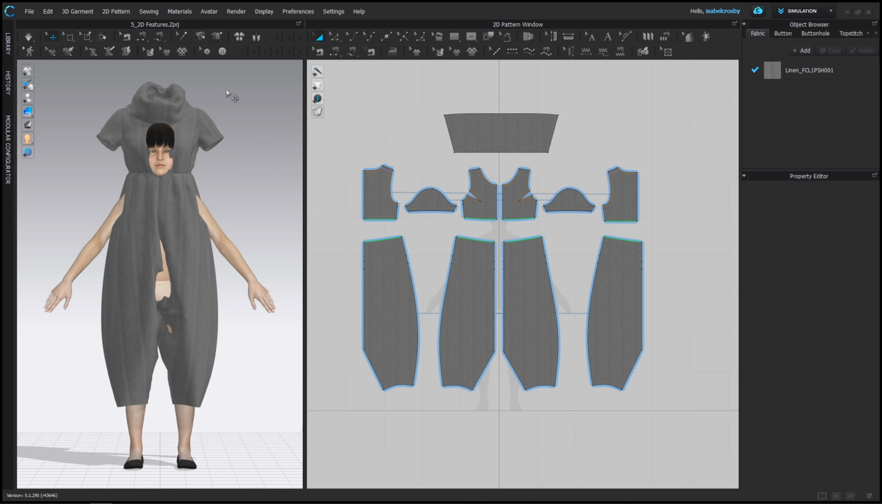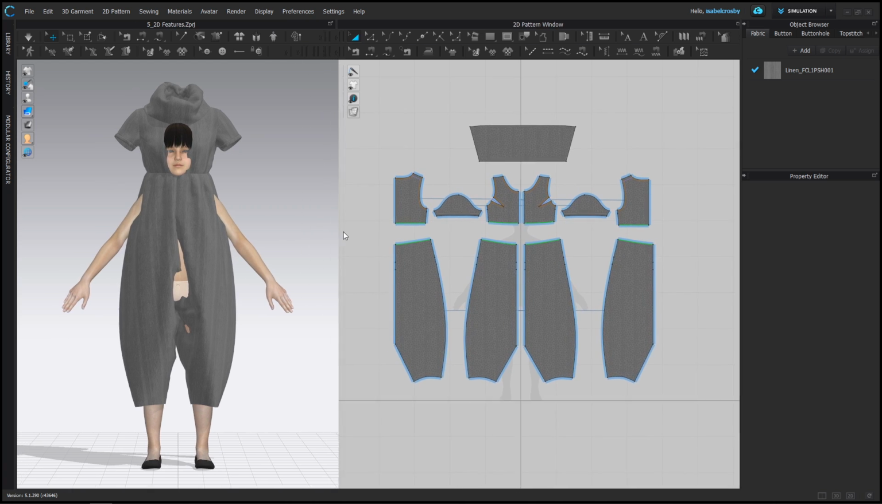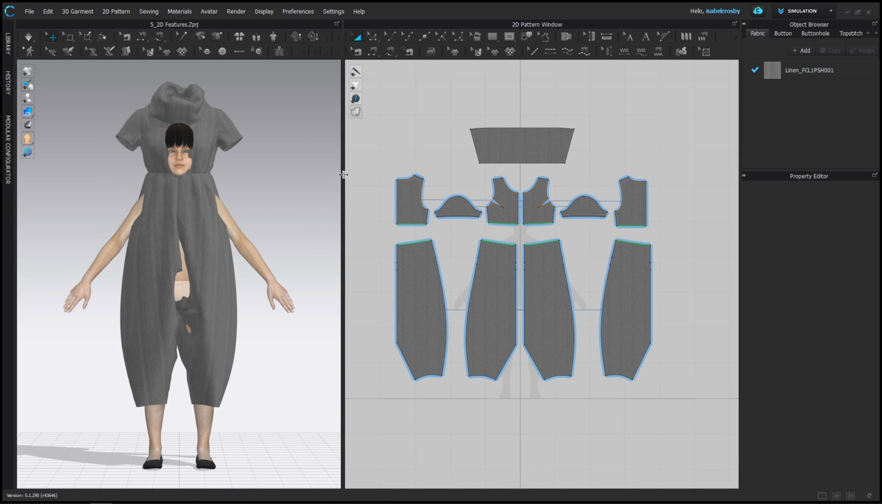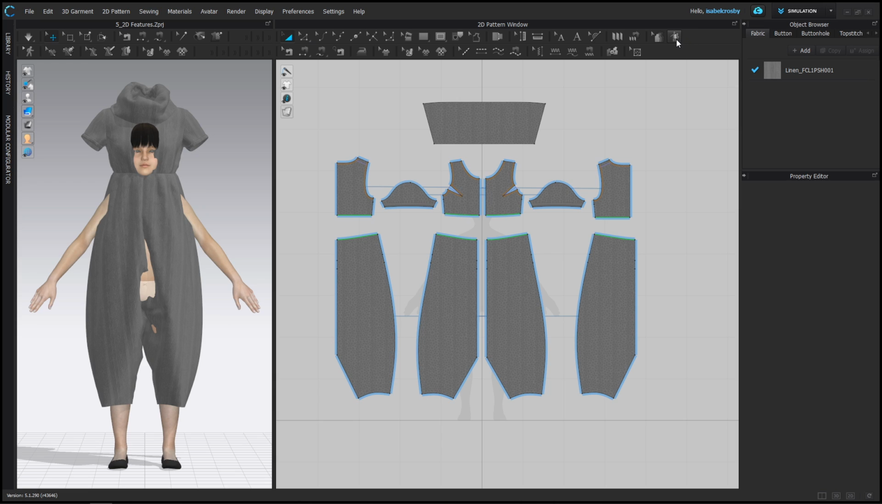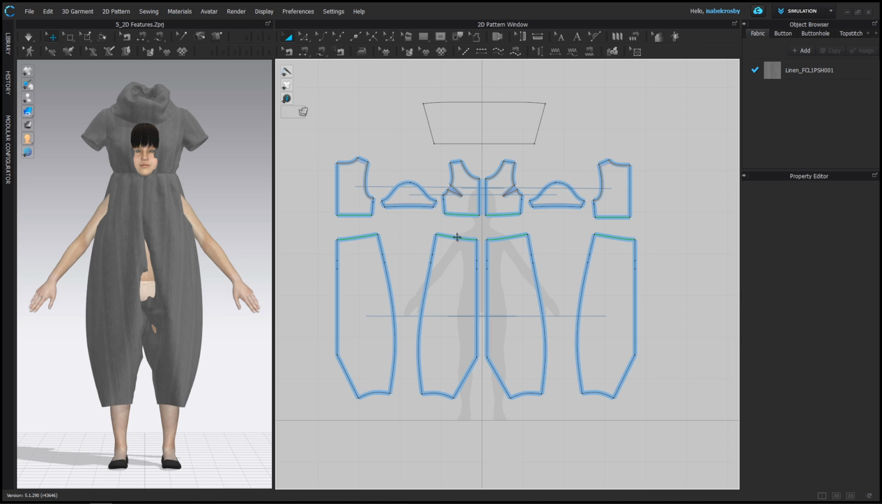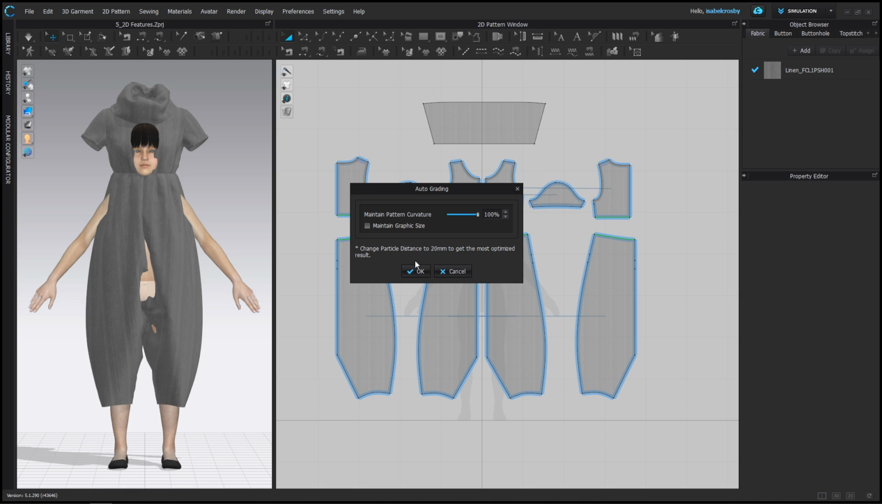All you need to do, you don't need to adjust anything in the 3D window about how it's actually draping. You just click this button here, auto grading. So one thing to think about beforehand is you want all your pattern pieces to be in a high particle distance, so 20 particle distance. It's going to be just the most optimal way, and it reminds you of that here, but it will move a lot faster and just be more accurate.